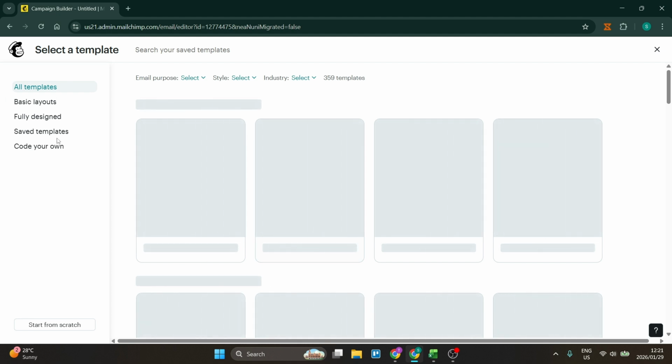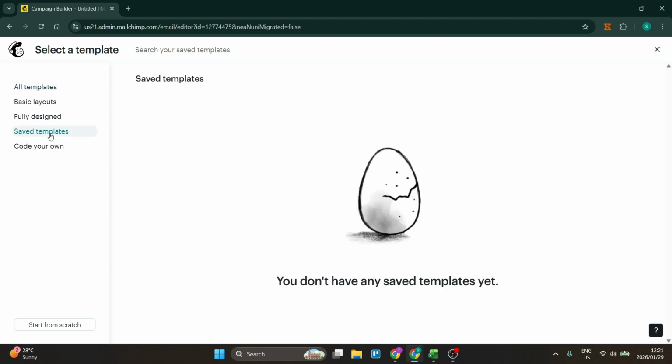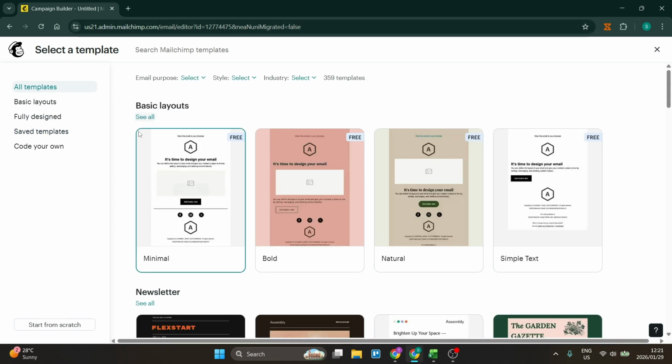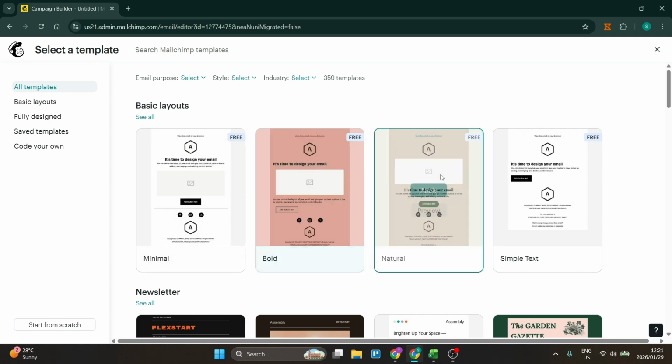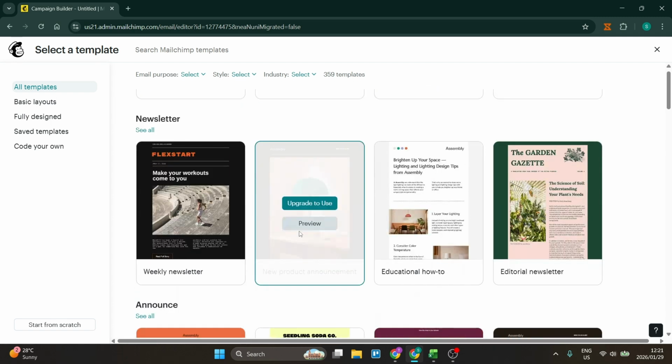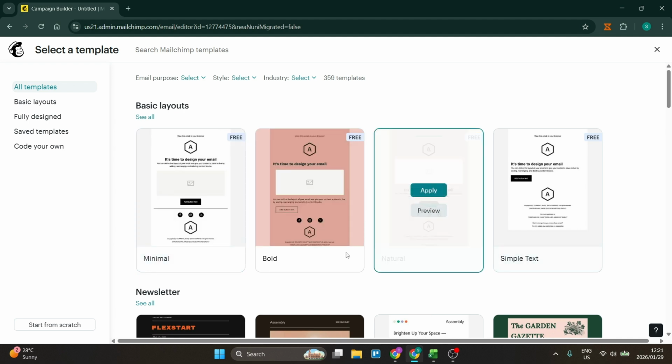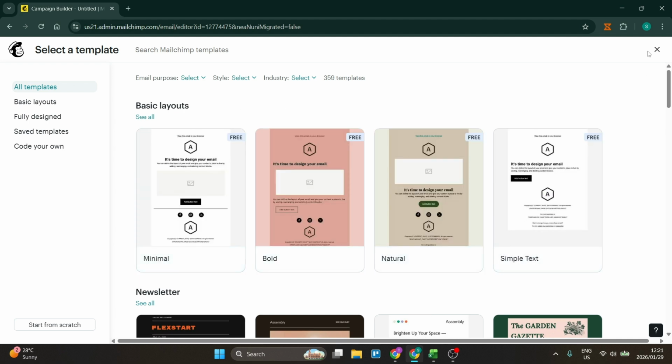All right. So if you go down to saved templates, you'll be able to find the templates that you have just saved. Now, if you'd like to use one of the templates that was created by Mailchimp, here you can go and use one of these. And once you click on any one of these, you can say apply, and you'll be able to create the email and send that out to your audience.